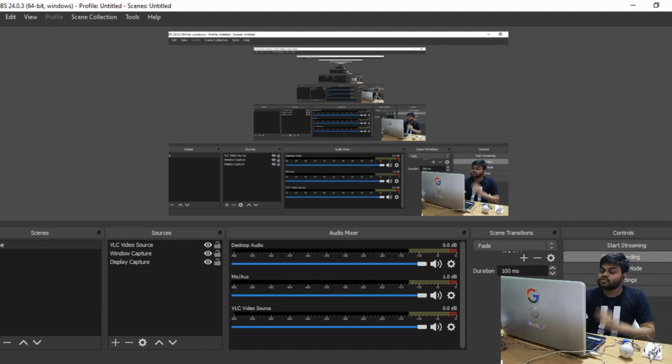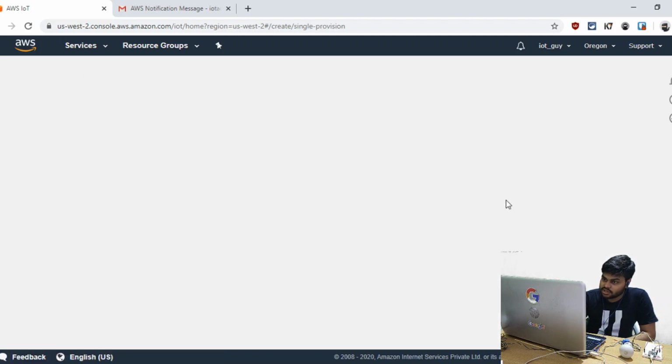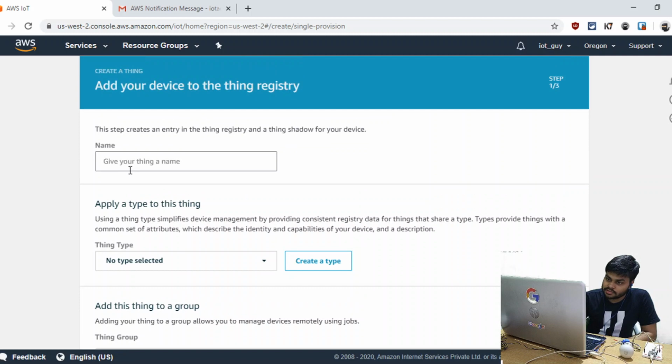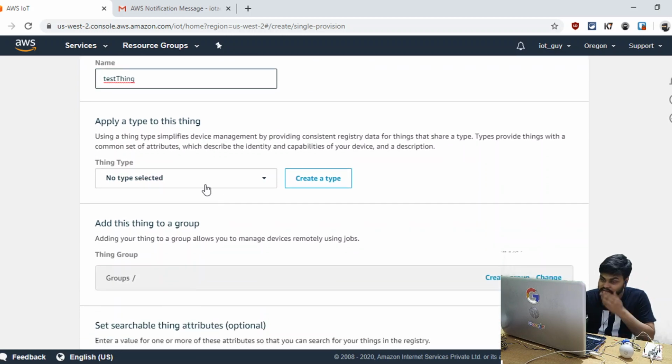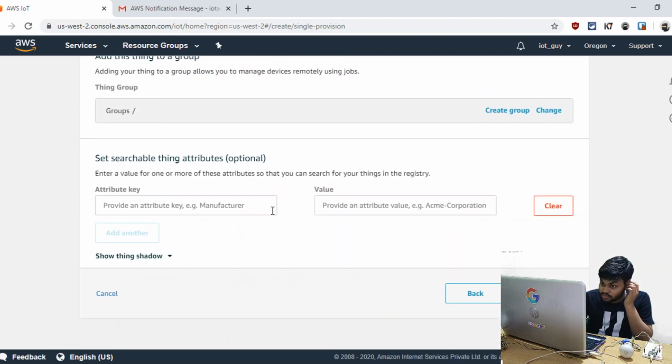You can see here that the first option is to register a single AWS IoT thing, and the second one is to bulk register many IoT things. We are creating a single thing, so click on create single thing. Fine. The first step is to name a thing. We will name it test thing. And the thing type, apply a type to this thing. You can give a type, but it's not mandatory. Set searchable thing attributes.